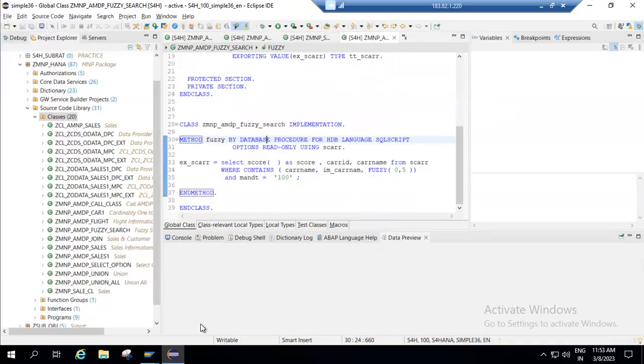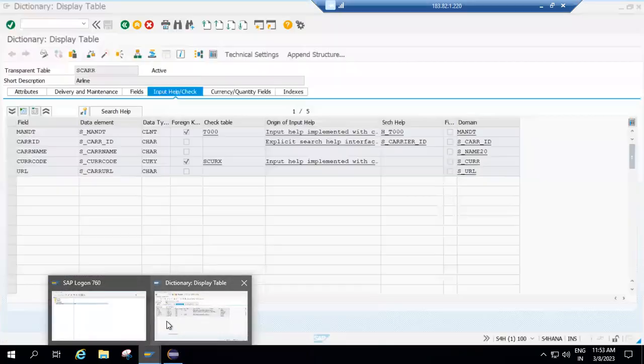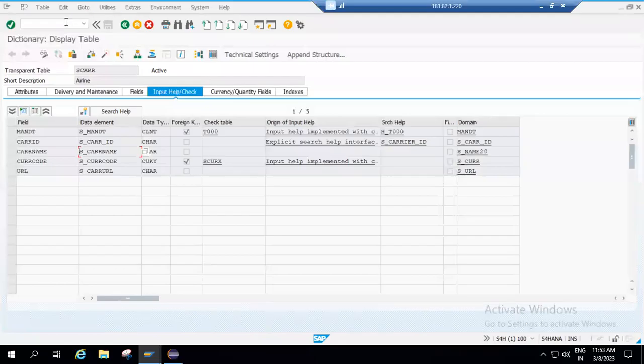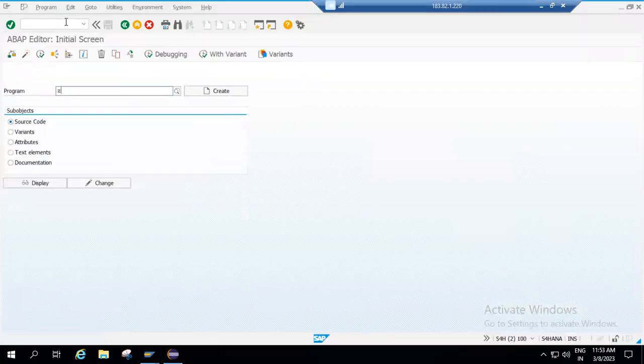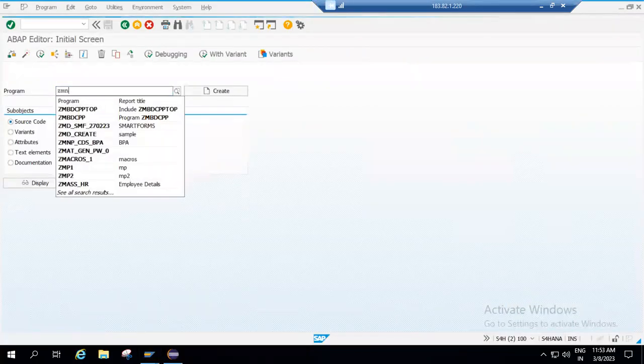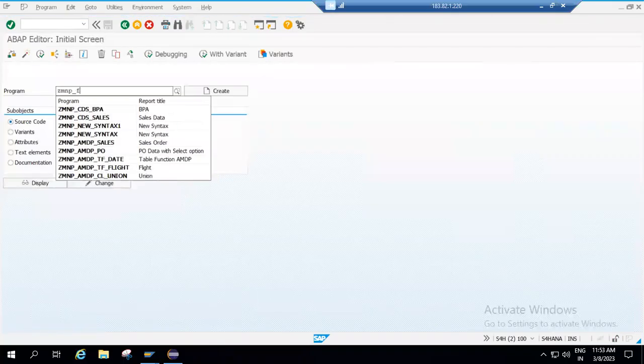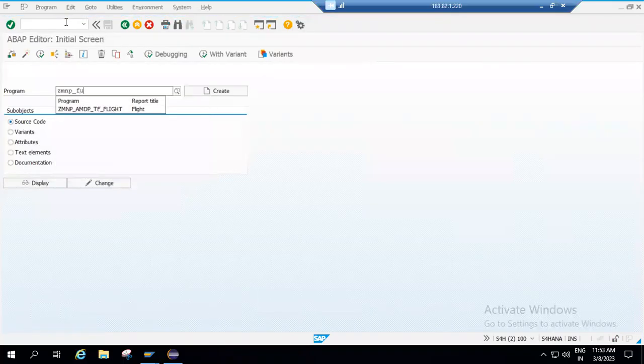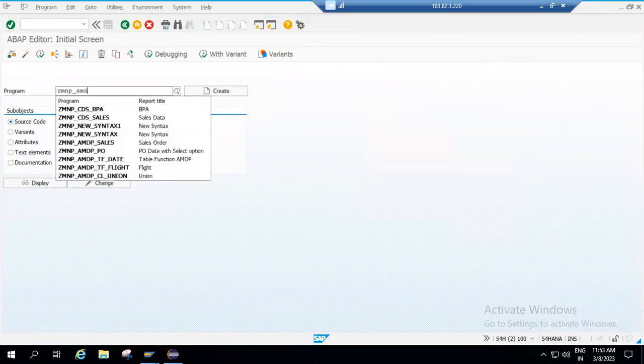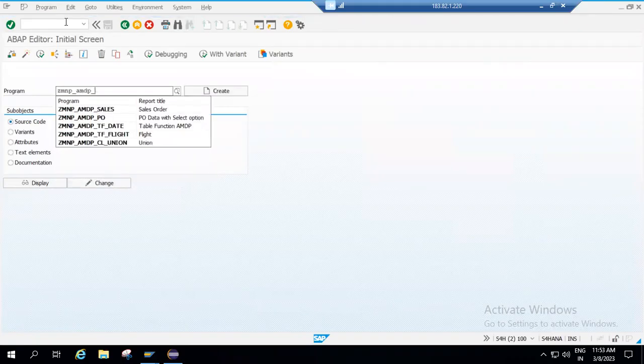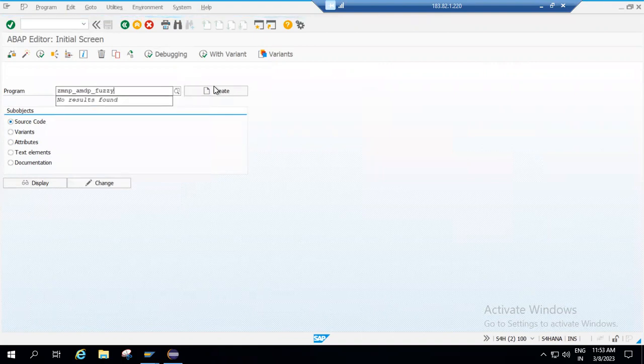Now I would like to call this class in my program. So I'm just going to create one program. Z AMDP and Fuzzy. Okay, so let's click on it.